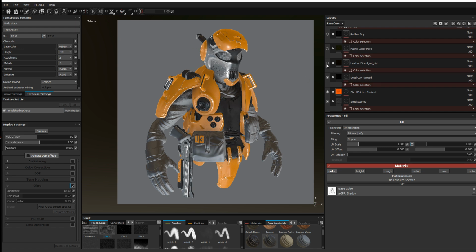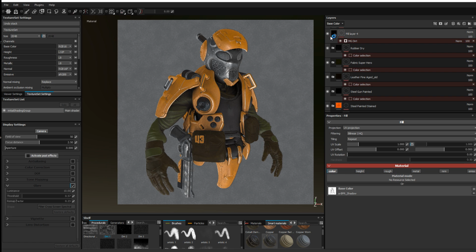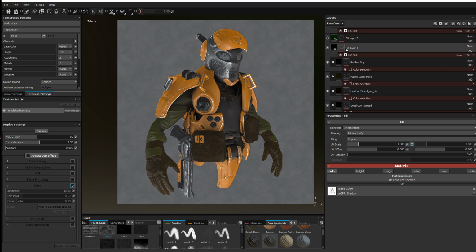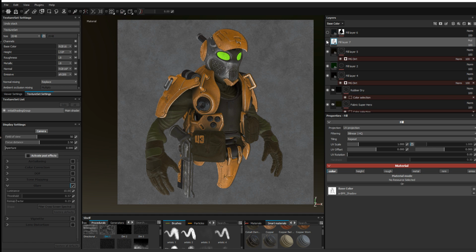So we have metal, the orange. Then I did add the leather. Moving to the fabric, I did grab the fabric superhero, but I did modify it quite a lot. Some rubber for the handle of the gun. Then we move further, we get a first layer of dirt, which is changed quite a lot, then the eyes, then some more dirt. Some of that dirt is going to be above the eyes, then a fill layer for the shadow, and a mask.